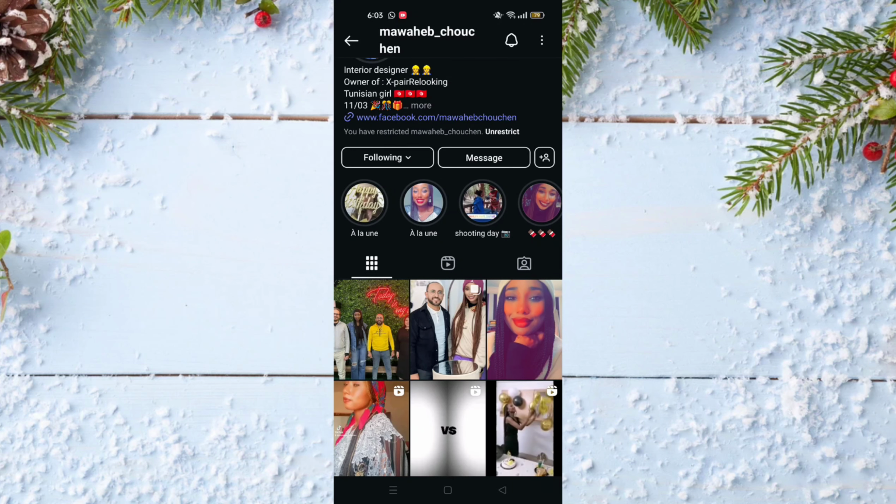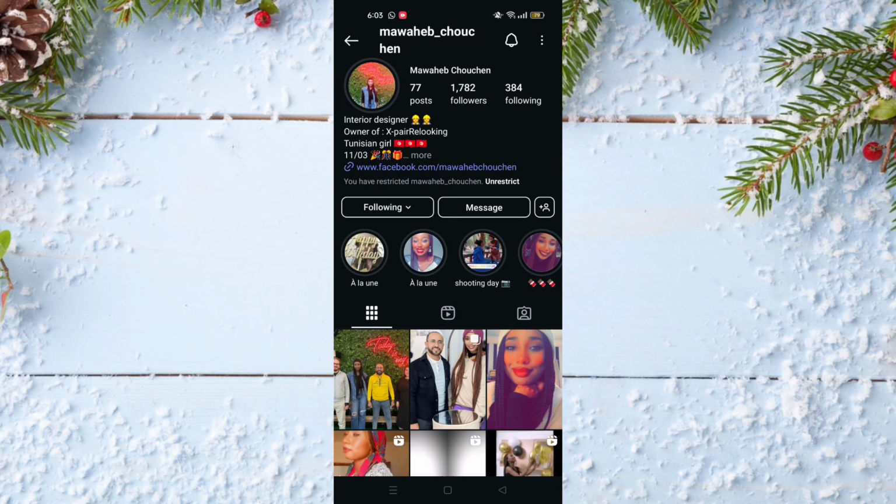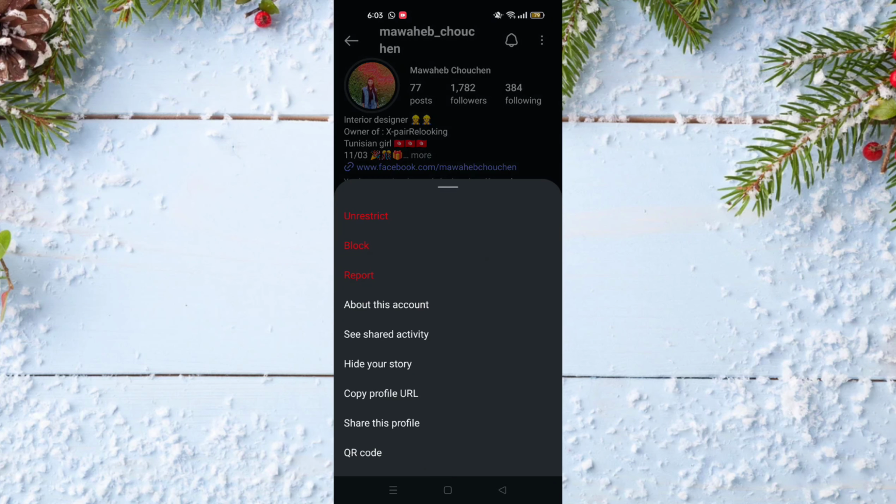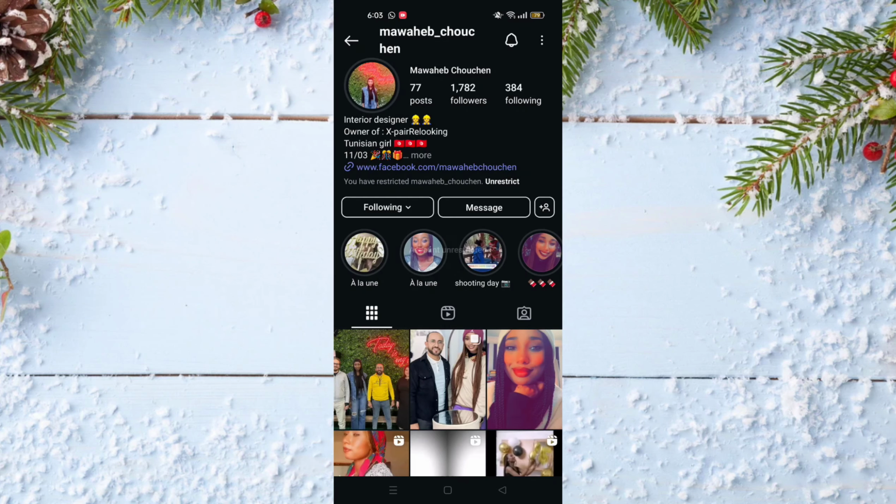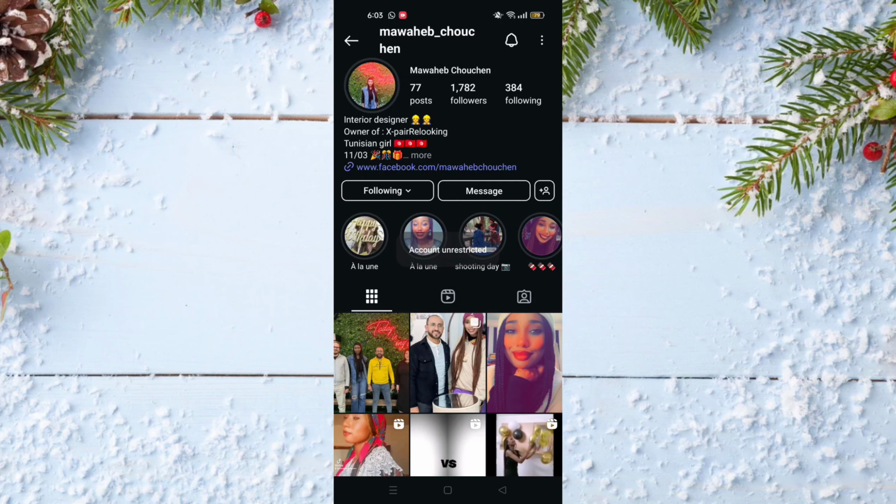And if you want to let the person comment again on your post, you just need to click on the three dots and click on unrestrict, and she will have the access again to comment on all your posts without any problem.